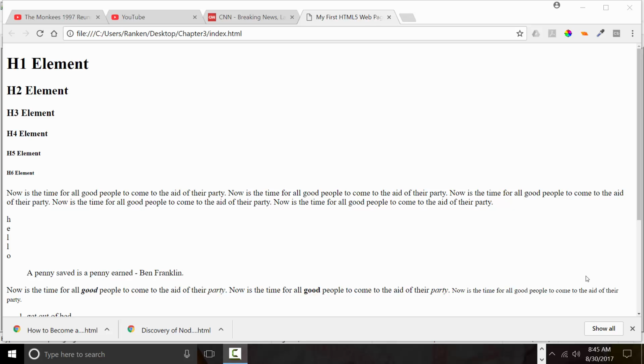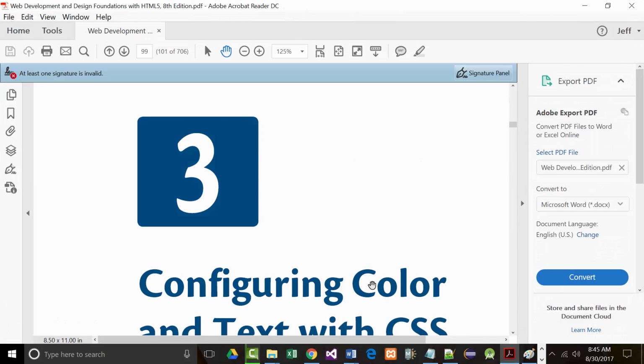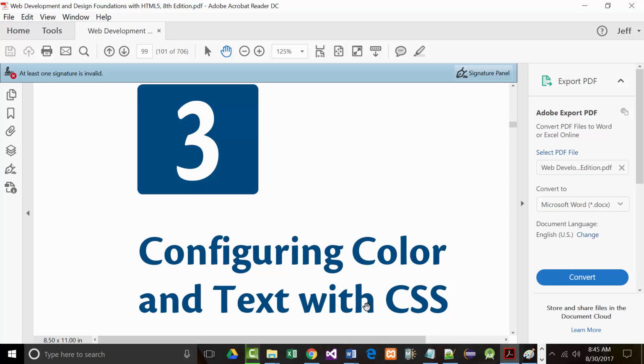We will go over everything that's in Chapter 3. I may or may not do it in the order that it's in the book. It's really not that important. Chapter 3, just so you know it, let me move back to here. Chapter 3 is on what's called CSS.